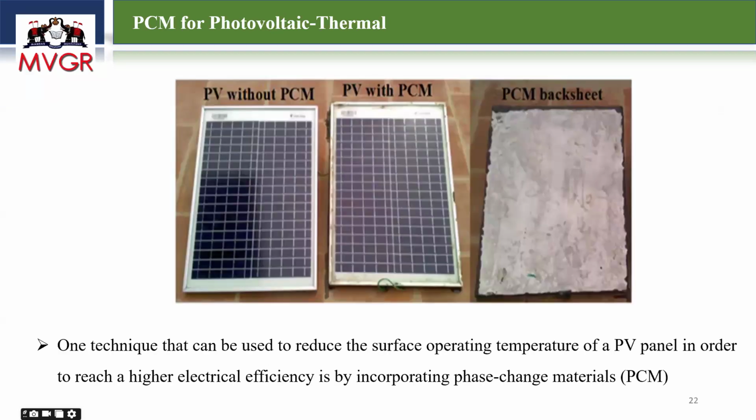If you put phase change material behind the solar PV panel, then whenever the surface temperature rises, the PCM will absorb the heat that is generated.